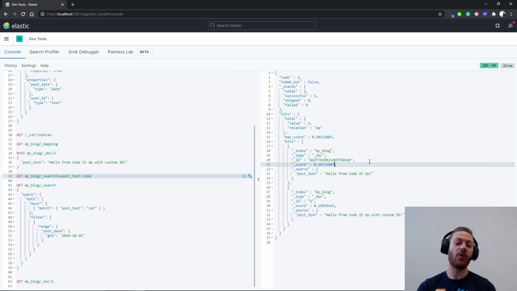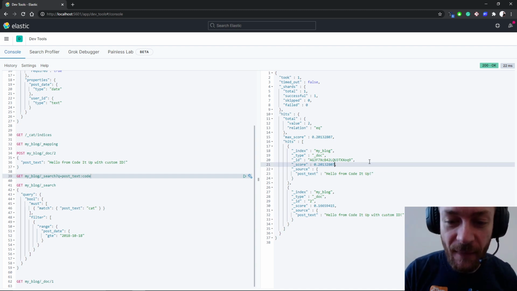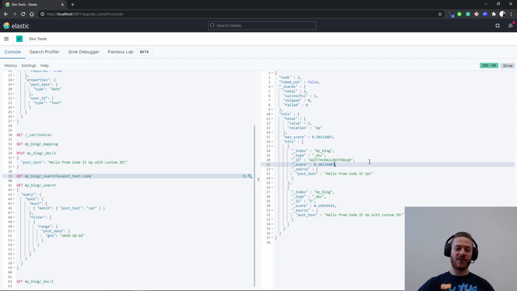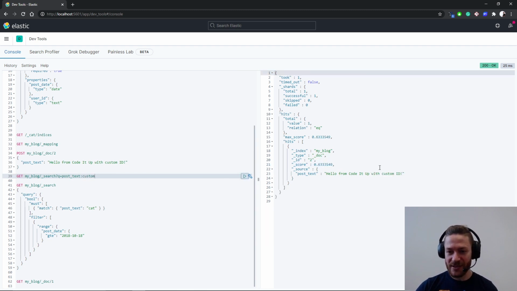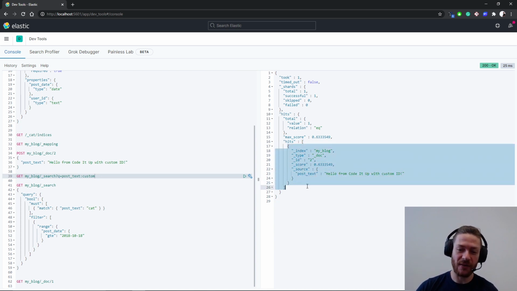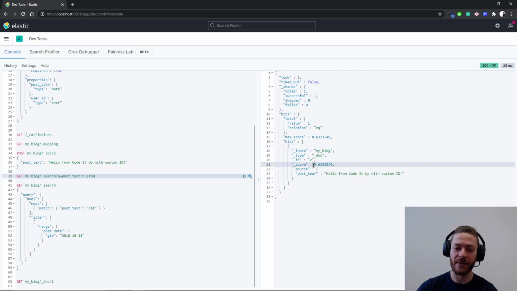Of course, we may not care about the scoring. As you can see, Elasticsearch gives us all results, so it doesn't matter. But if we care about scoring, we can sort the results by this score. And if I provide, for example, custom, we can see that we have only this thing here with custom ID. And because it's only a single hit, the scoring is quite higher.